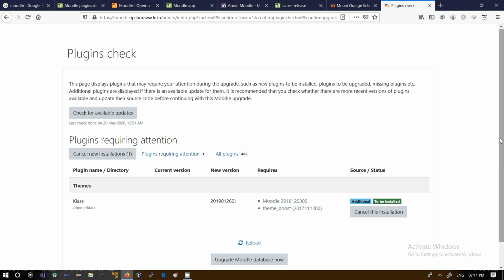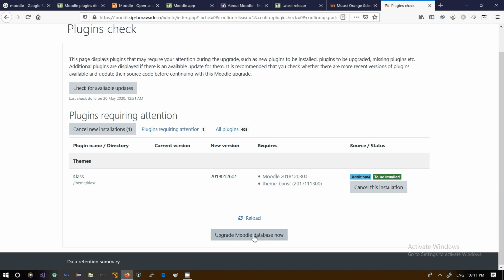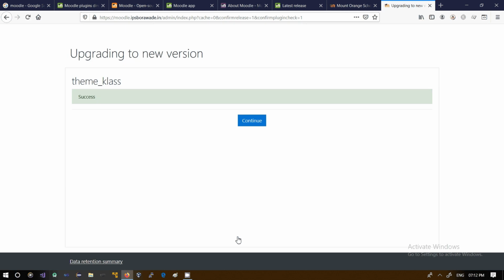Okay, this plugin is installed. Now I want to upgrade the Moodle database, so you can click on upgrade Moodle database now. So it's upgraded. Click on continue.